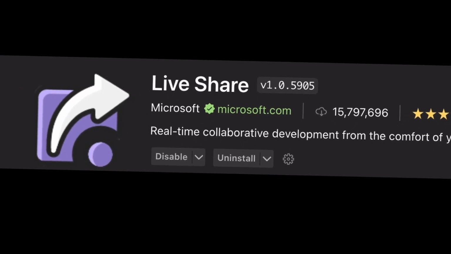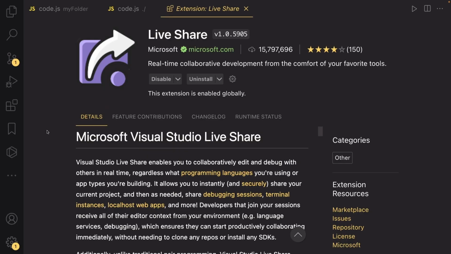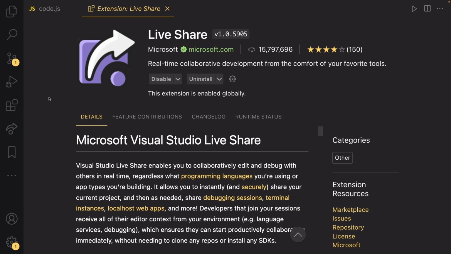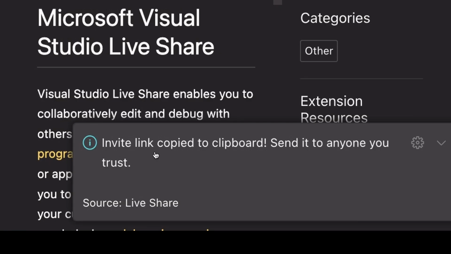I was amazed by how good this Live Share extension is. It enables real-time collaboration with your colleagues. To start sharing your code with anyone, you can click on this Live Share icon in the activity bar and then at the top you can click on invite participants. Then it says invite link copied to clipboard. Send it to anyone you trust.